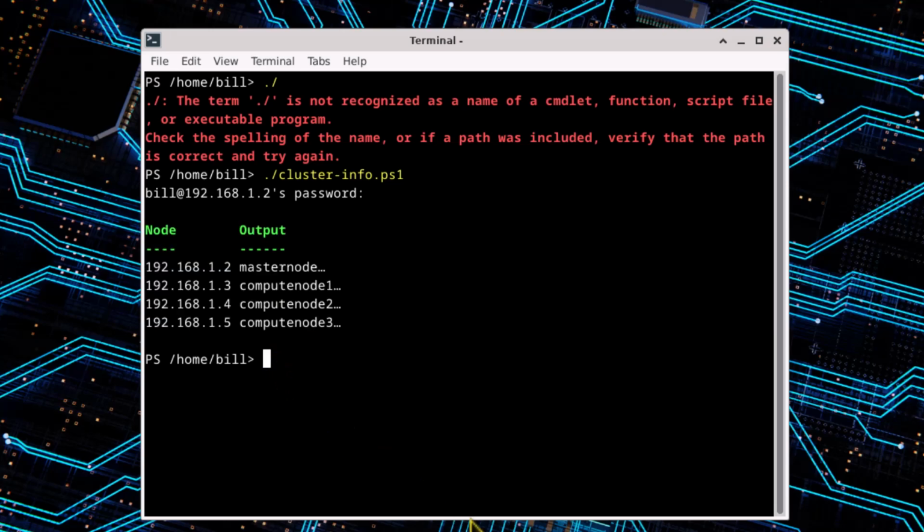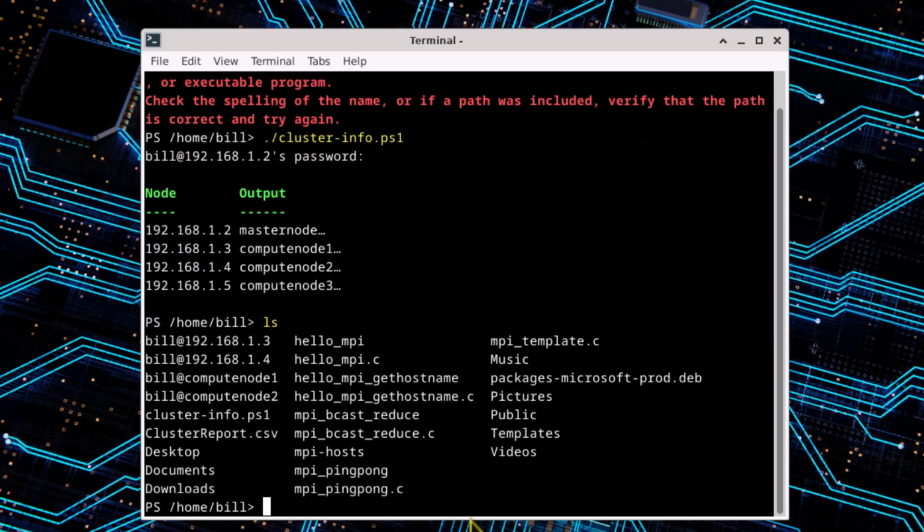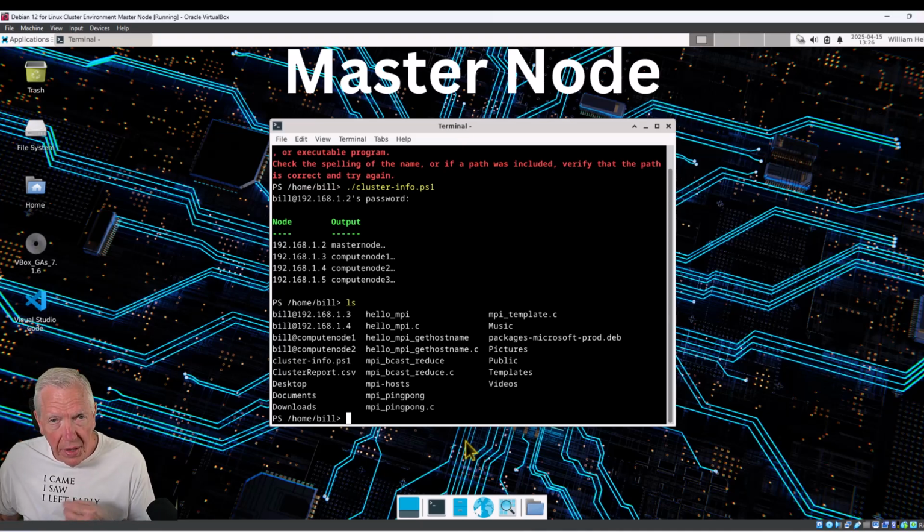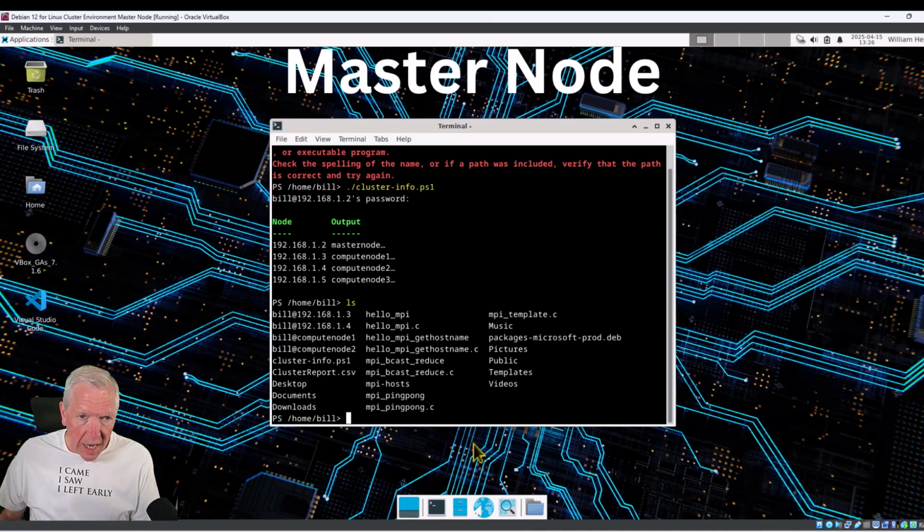But if we do an ls here, let's see if we wound up with a cool little CSV. And sure enough, there it is right there. And that's really good. Now, here's why we want this CSV. This is handy as a file, like a spreadsheet file, to send to other people to take a look at.